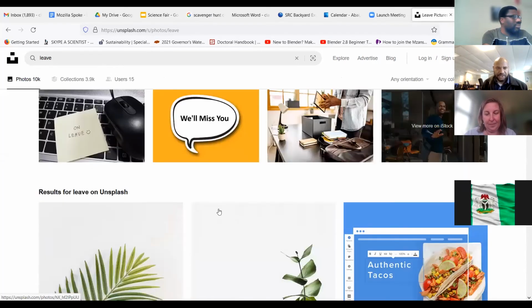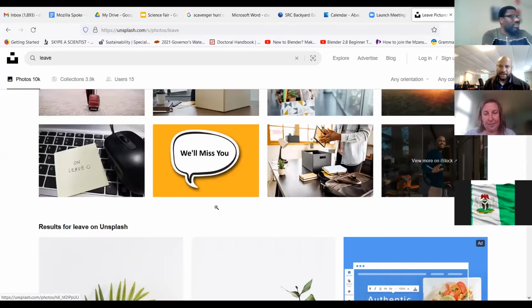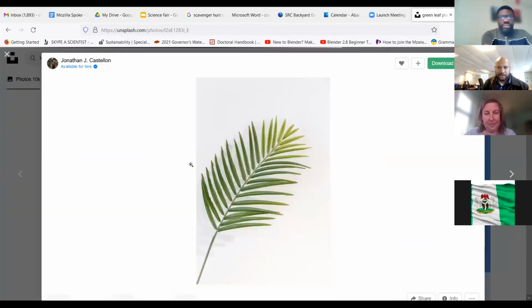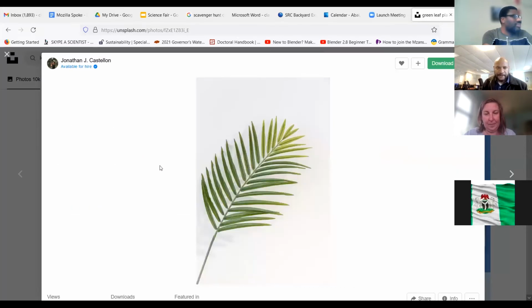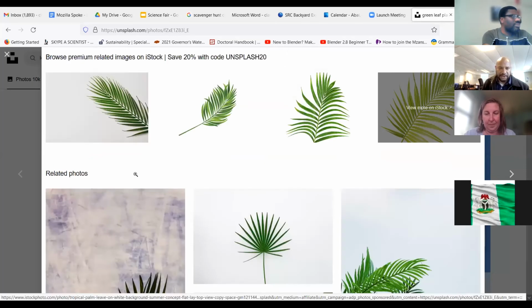In Unsplash, you will see some that say stock images. Those are paid ones. And then there's ones that are free. When you click on that, it will say downloadable. So these are some images that you can download through Unsplash.